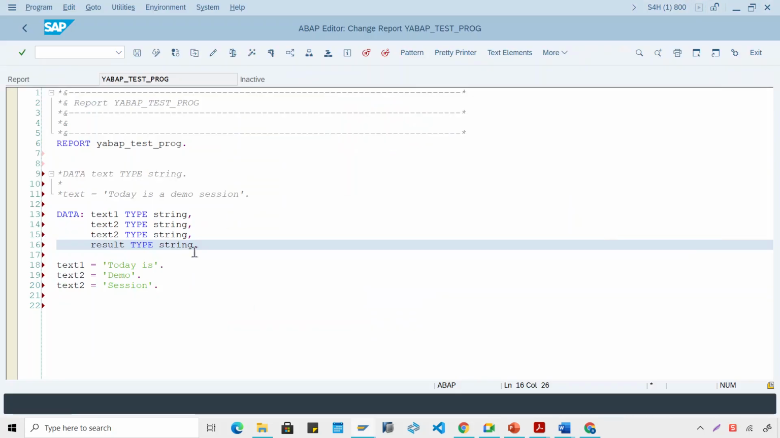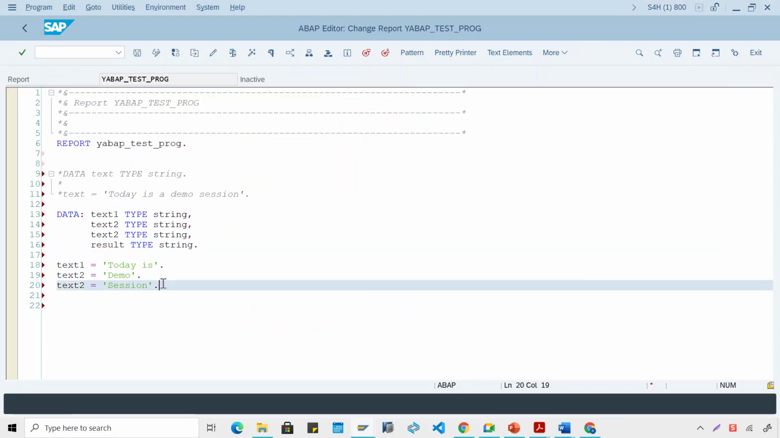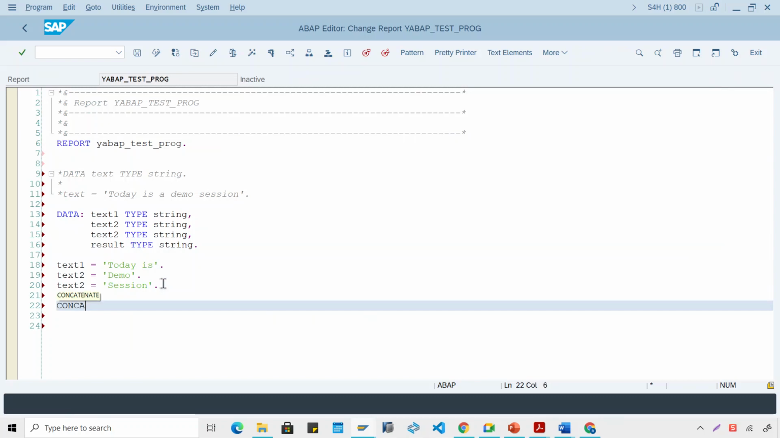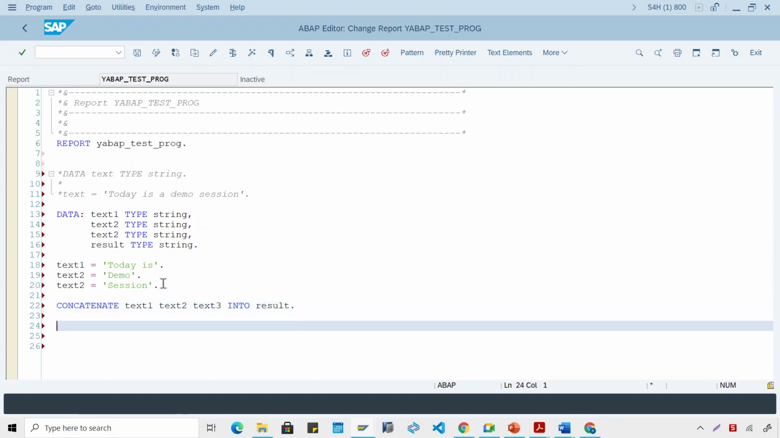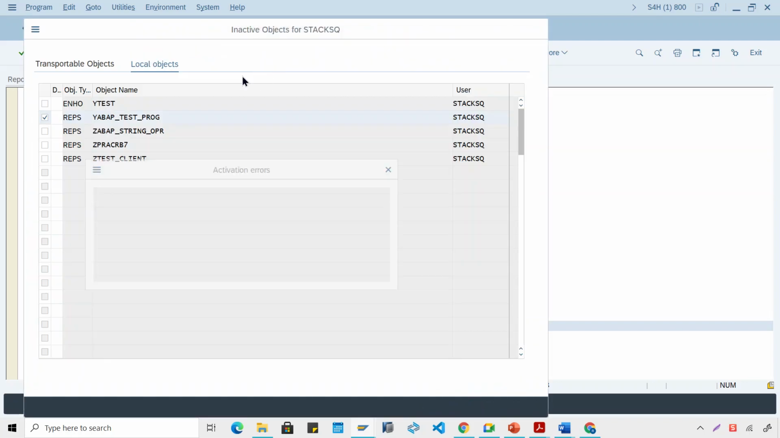Let's go back. Now I'm going to declare another one. Then I'm going to say concatenate text1, text2, text3 into the result variable. Let's put a breakpoint and understand, guys, what is happening here, and what we have written so far. I'll activate the program.